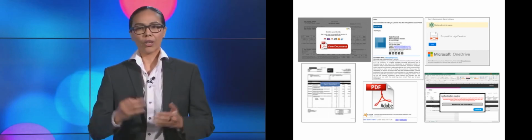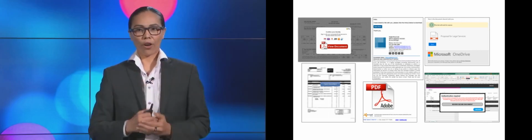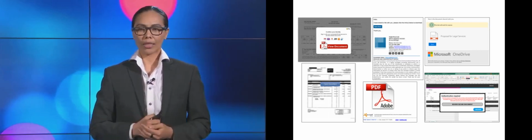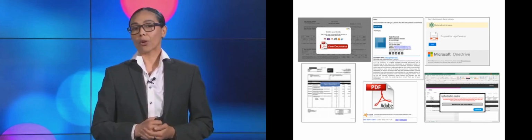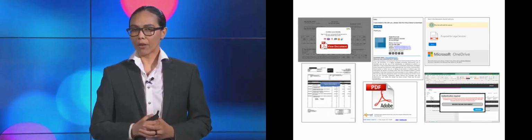So for example, there's a document that has a blurred background. And then there's a button in front of it that if you click on it, supposedly you feel like it's going to expose the document. And then there's also a document that requires authentication, which is not uncommon even for legitimate PDF files.